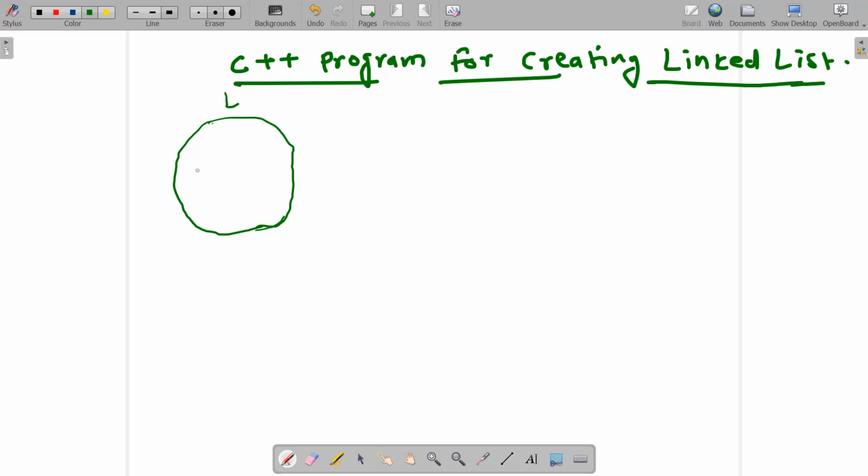Initially there is no linked list, the linked list is empty, so the object will contain only a pointer which is pointing to null, that is the first pointer. So initially there is no linked list inside this object L. The linked list is empty, that's why this first pointer, which will be pointing to the first node of the linked list, will be null. It is not pointing anywhere. That's how our linked list will look in the beginning.